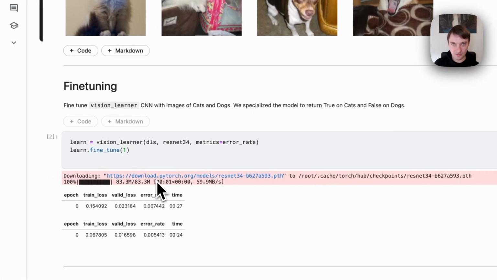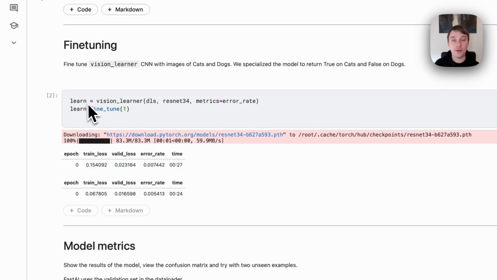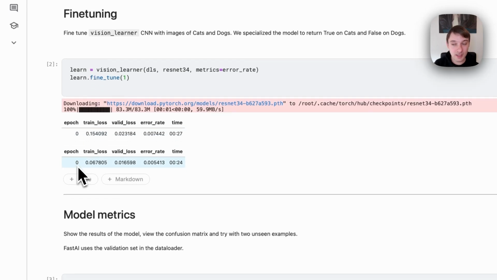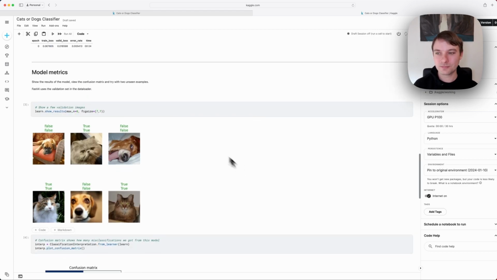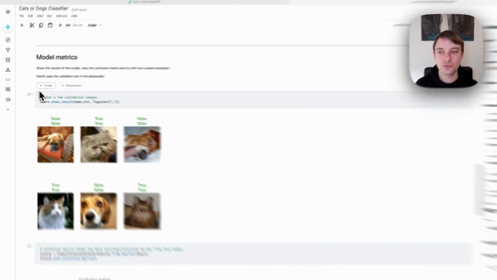Now in the next phase, what we do is we fine tune it. Now what we do here is basically we specialize the model to return true on cats and false on dogs. And in the end, what we get is this little thing over here. So these are our results. We basically get the error rate, and this is something that we need to know in order to see how successful our model is.